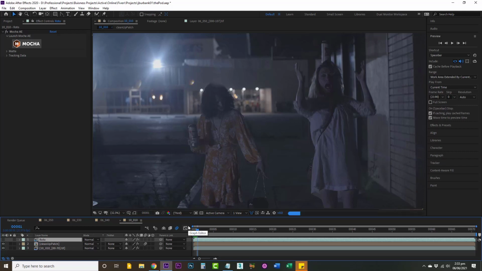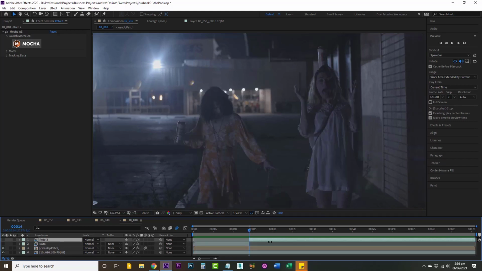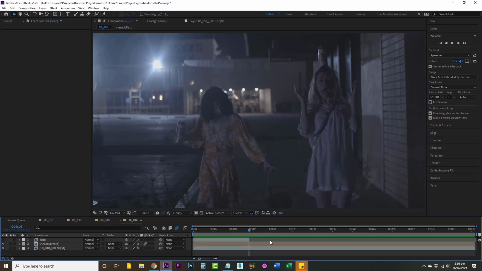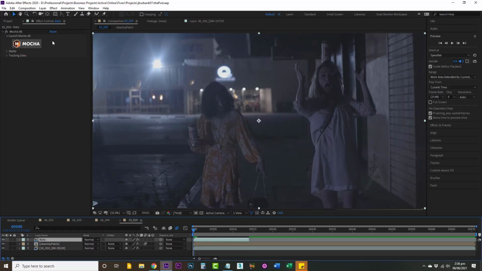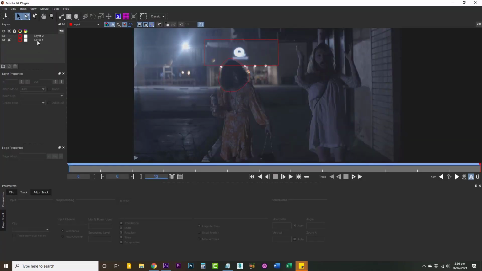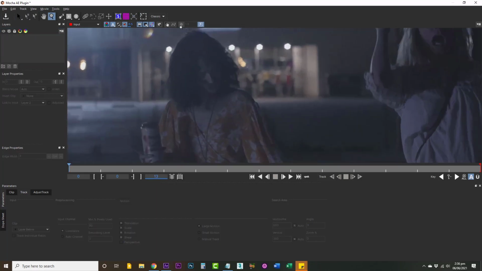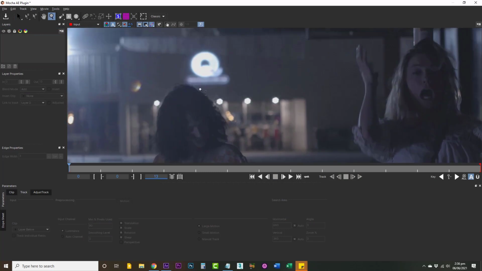Now move the time slider to the frame where we want our rotoscoping to end, and delete the remaining layer that does not require any rotoscoping. Now bring the time slider to the first frame and turn the visibility of this layer on. Then select this layer and go to the effects control panel and click this button to open the Mocha AE interface. Now delete these layers and zoom in toward her head and pan to bring the head in front of us.